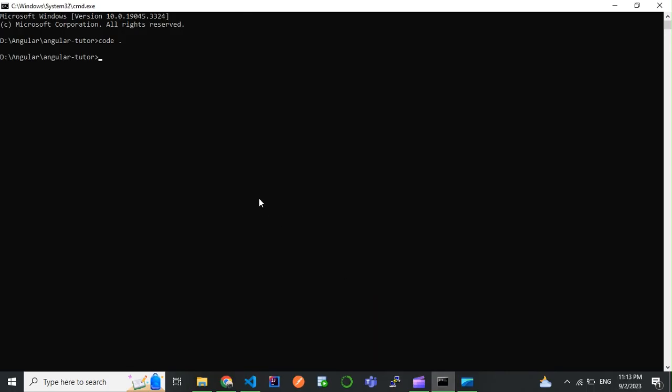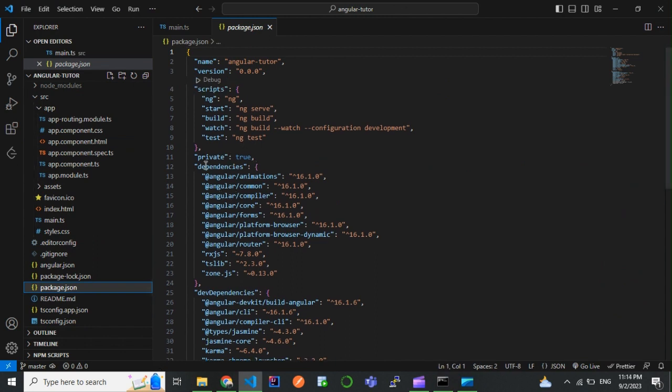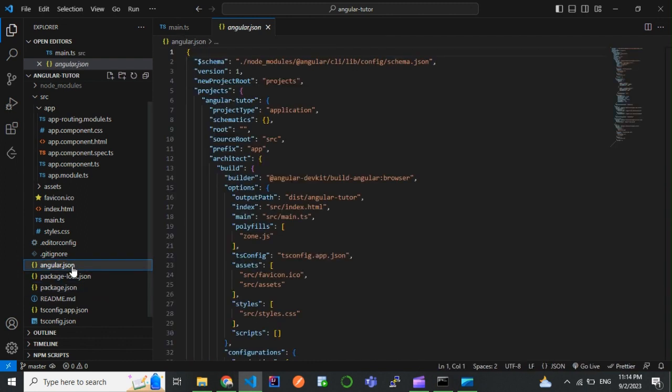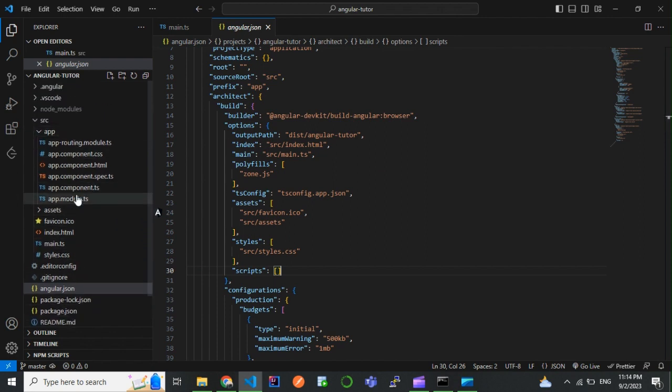I'll try to start the application. npm start. All the dependencies will be there in package.json, dependencies and devDependencies. And if you want to add custom CSS and JavaScript, you can add them here in angular.json. So this is the project structure.